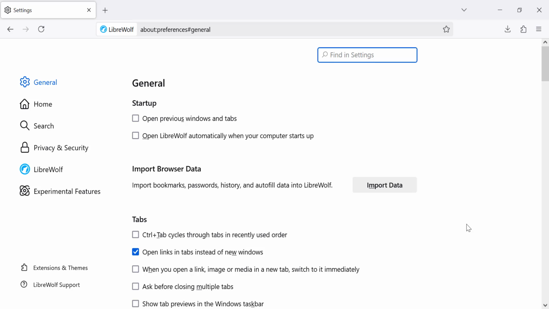And that's how you import your data from Chrome to LibreWolf. It's a straightforward process for bookmarks, and while passwords require a bit more work, it's worth it for the added privacy LibreWolf provides.